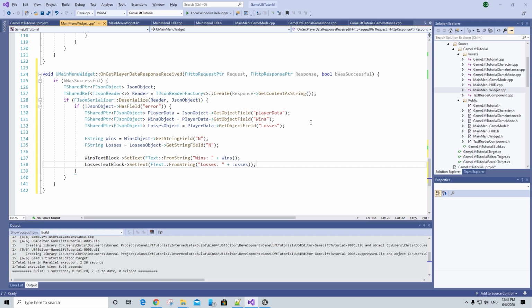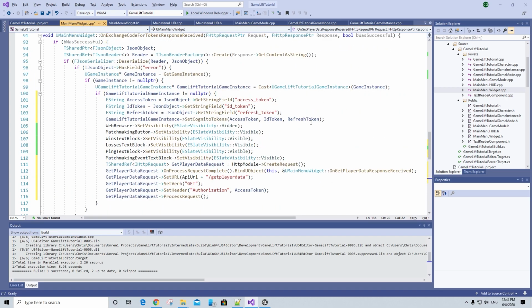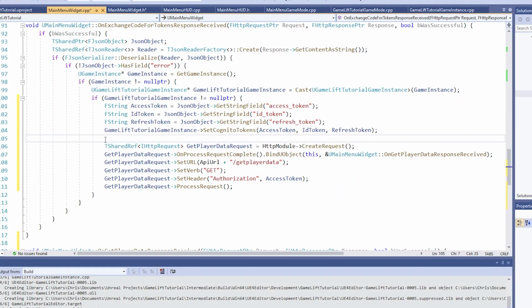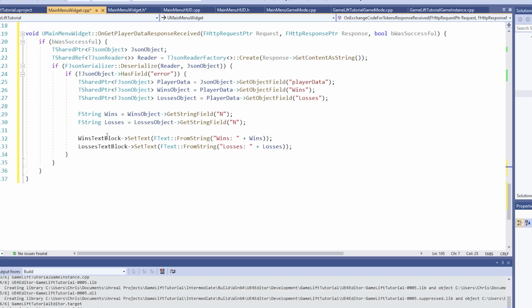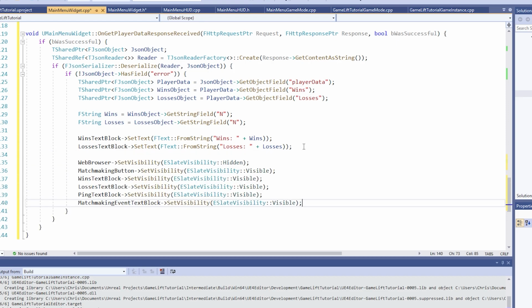Because there's no point in displaying the wins and losses text without the actual number of wins and losses, let's go back up to the OnExchangeCodeForTokensResponseReceive function. Highlight with your mouse all of the widget set visibility code and cut this snippet of code by pressing Ctrl X, and then scroll back down to the last if statement in the OnGetPlayerDataResponseReceive function and just paste that snippet of code in here.